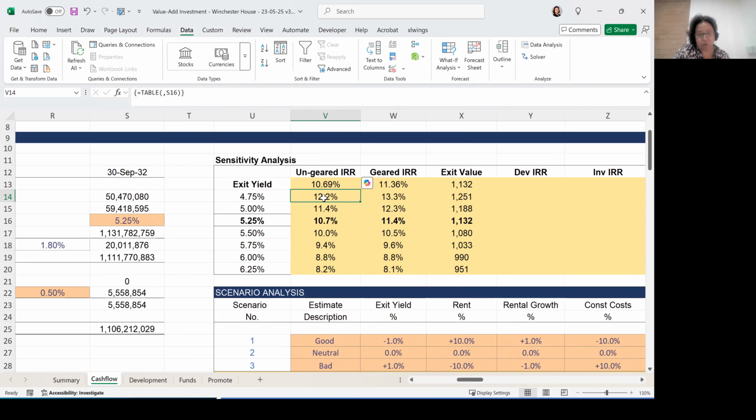It's going to go to 12.2. And then if your exit yield is 5, then your IRR is going to be 11. Then if it's your base case, 5.25, then your IRR is 10.7, and so on and so forth. So it's working. How do we know it's working? Because the higher the yield, the lower the IRR. And that's what we expected to see anyways.